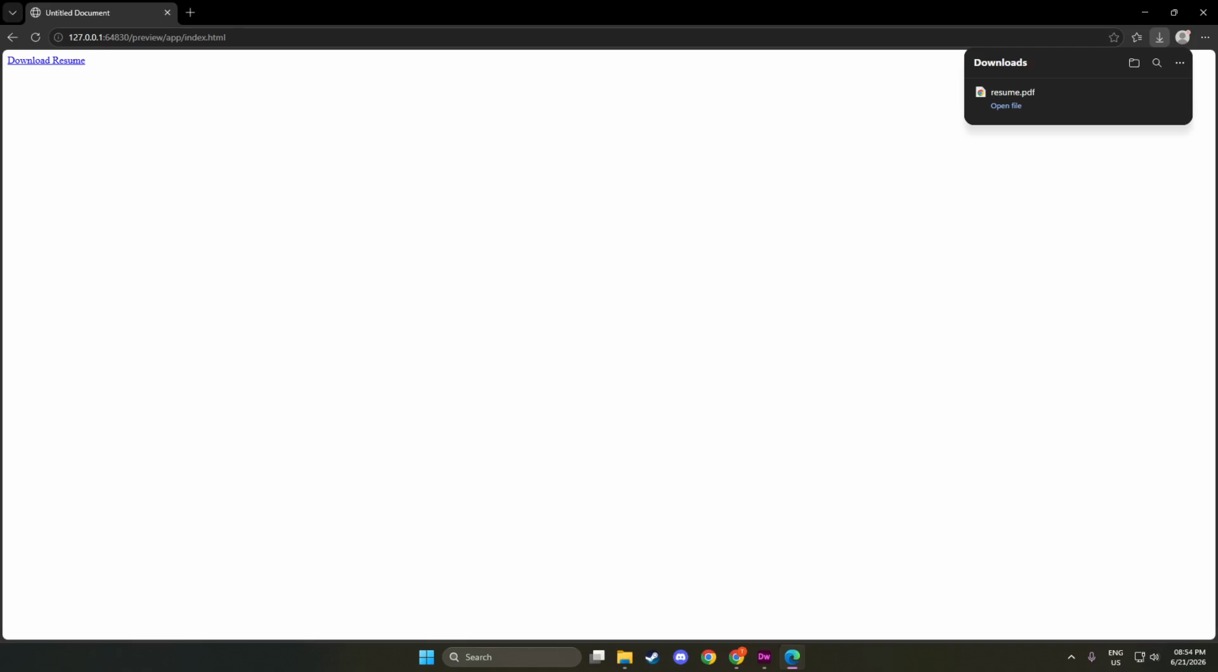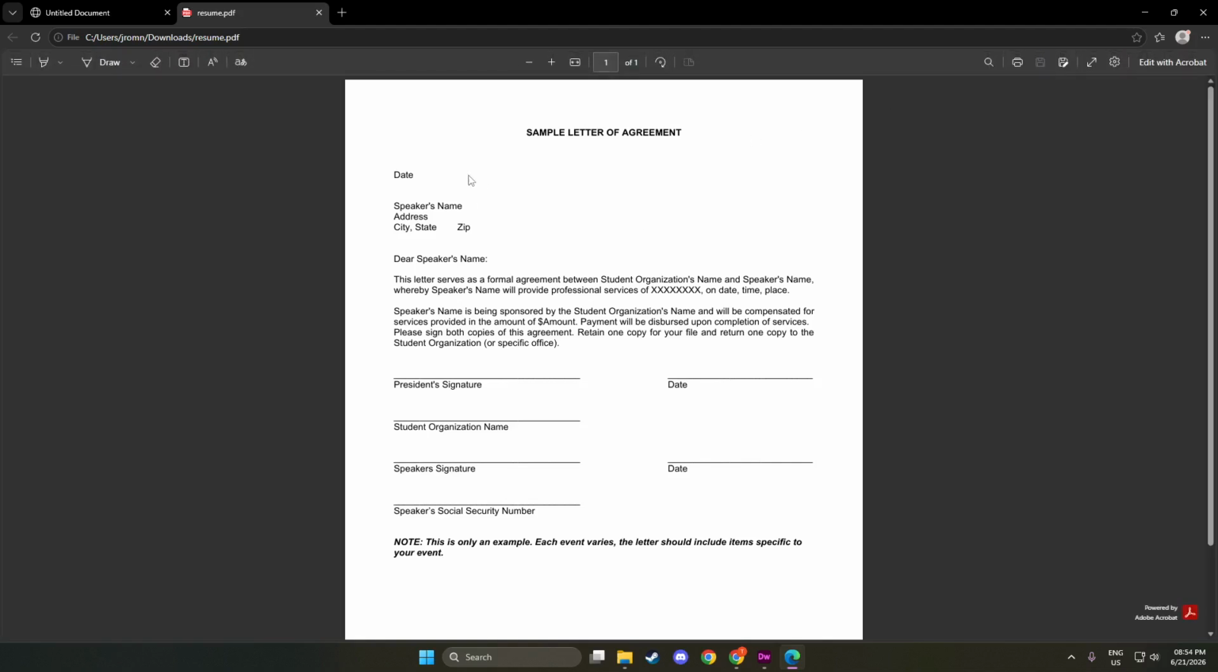Finally, click the download link you've just created. This will test that the link works correctly and that the file downloads as expected. Seeing the download start confirms that everything is set up properly and your users will have no trouble accessing the file. And there you have it. That's how you add a download link in Dreamweaver.